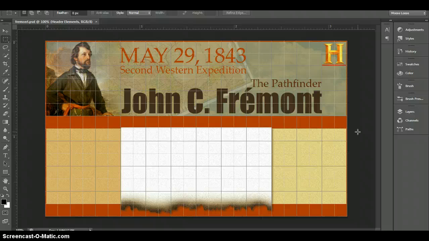All right, we are going to create some rollovers using the slice tool in Photoshop. Okay, the first thing we're going to do is put our buttons on the page. We're going to have a button for home, history, biography, gallery, links, and contact.